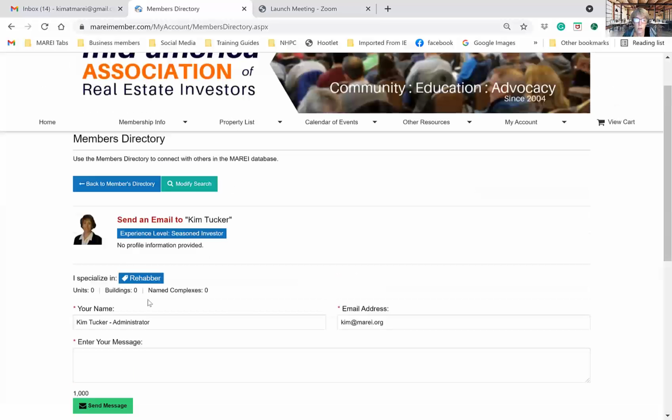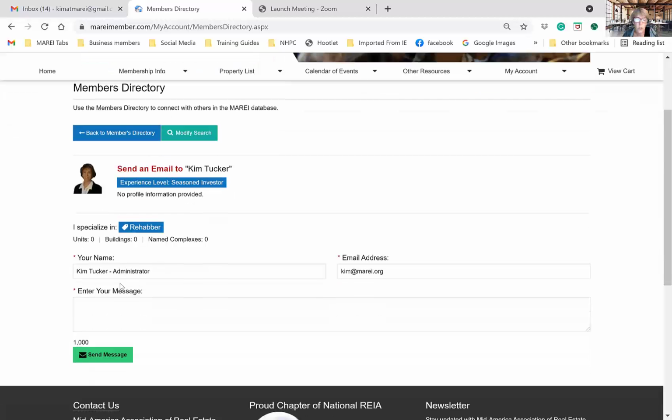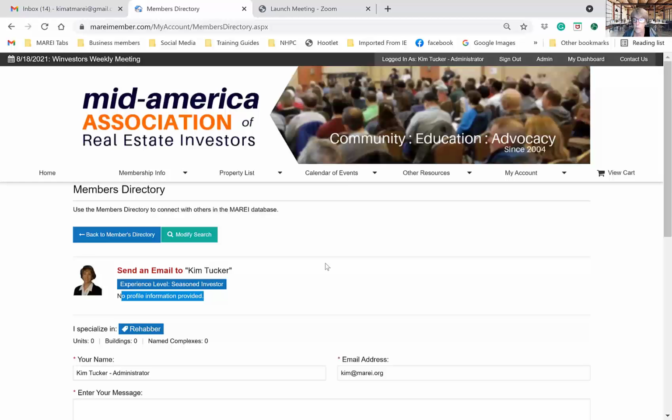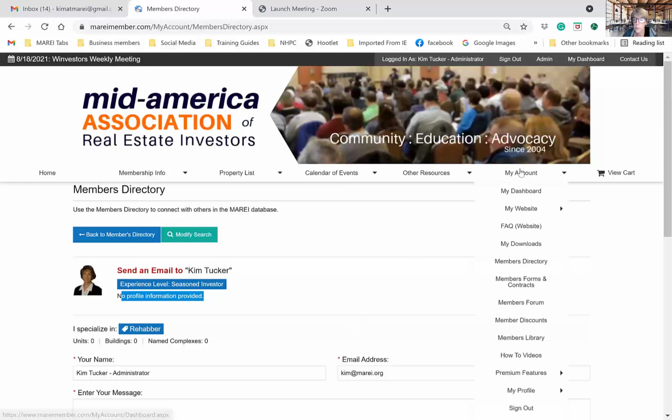And right now, all it is showing is no information provided, just that you can send me a message. So I want to change that. I want there to be profile information there. So what I am going to do, we're going to go back to my account, and we're going to scroll down to where it says My Profile, and I'm going to edit my profile.